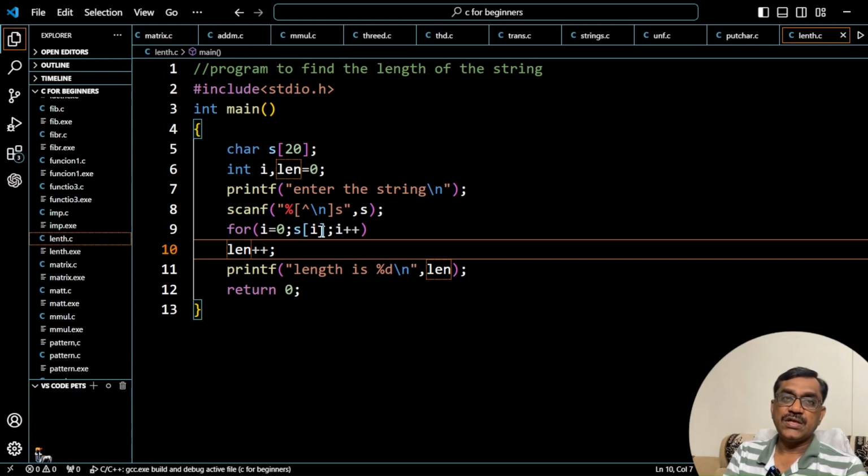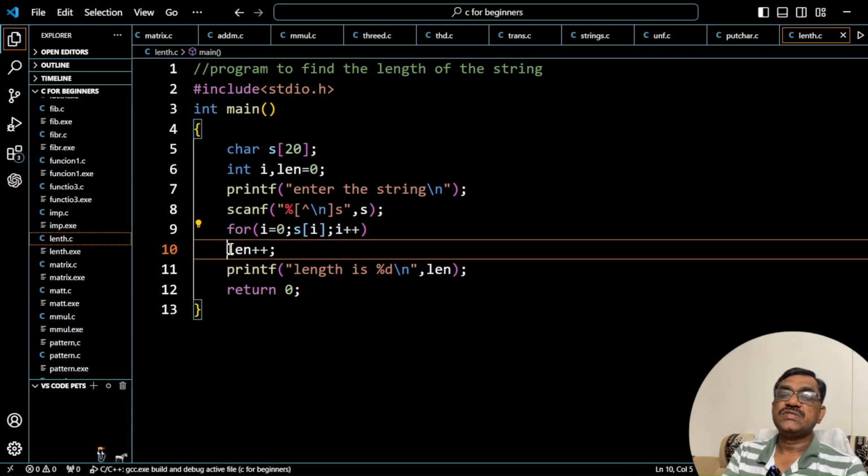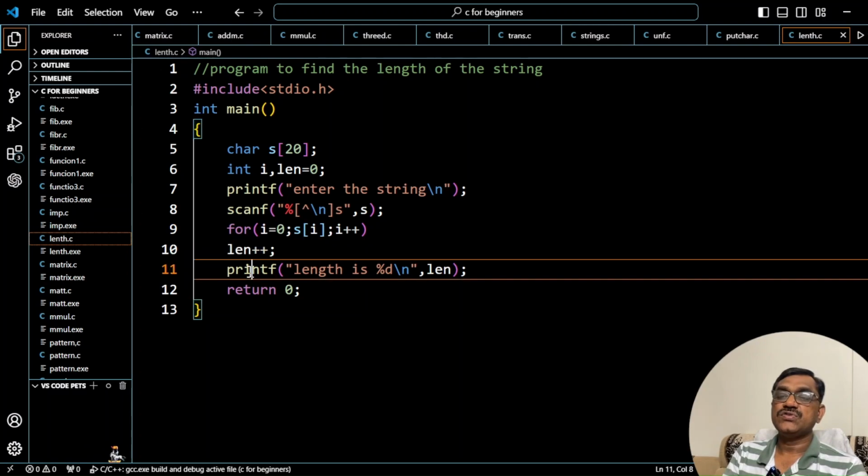After the letter U, automatically there is a null character that is stored in the array, and it is going to take that null character as S of I. What is the ASCII value of the null character? 0. Very, very important. S of I, which represents the null character, has the ASCII value 0. When the ASCII value is 0, the condition becomes false. Then the length plus plus statement is not executed and the control is passed to printf.